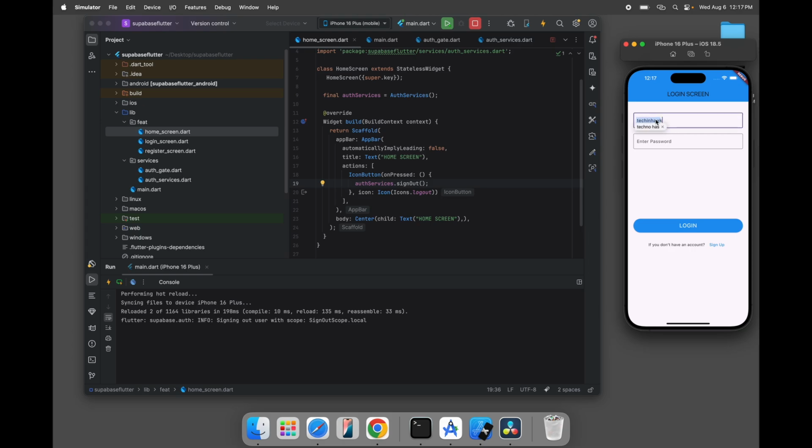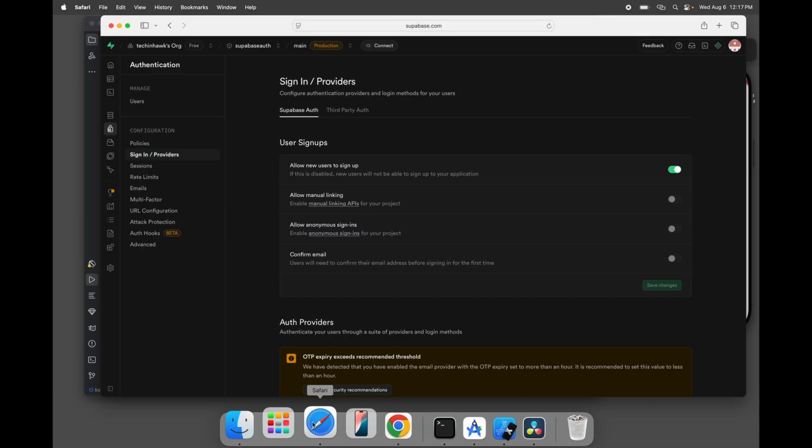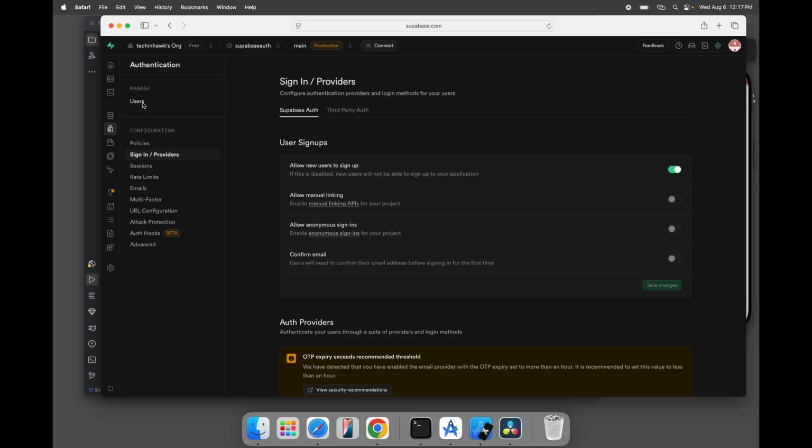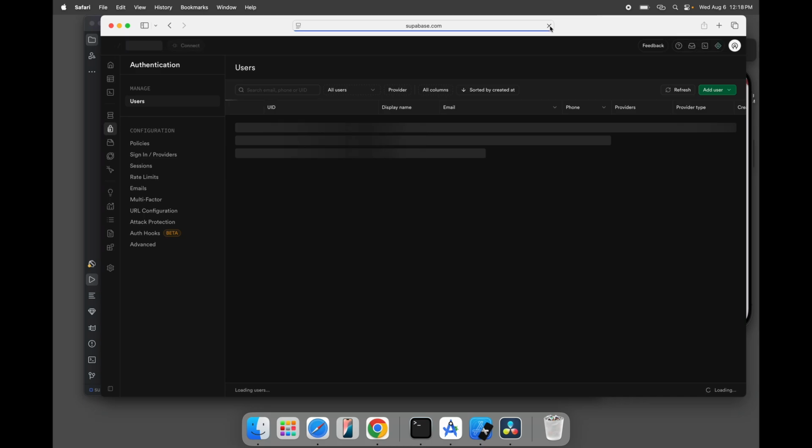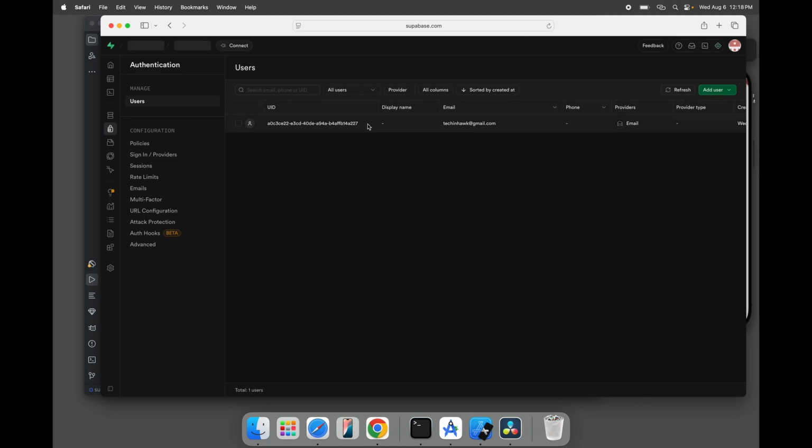So let me go here and use some wrong password, so it will showing me that invalid login credential. So if I write now a correct password, it will log in to me the home screen. And if I go to my Supabase dashboard and on the users, if I refresh this, you will see the new user is added successfully.